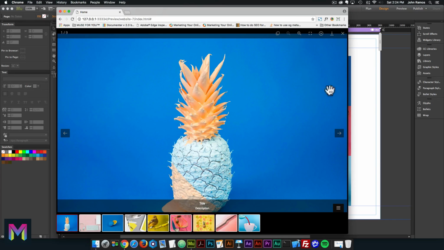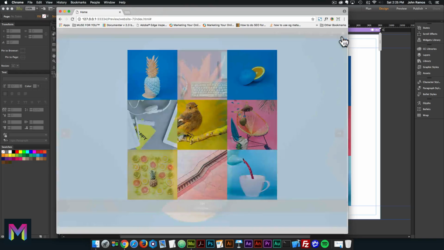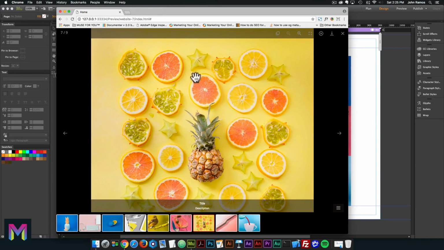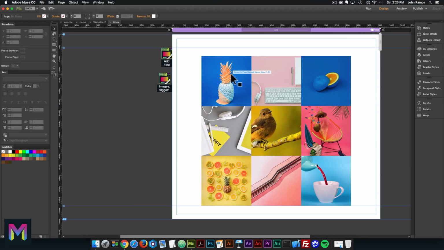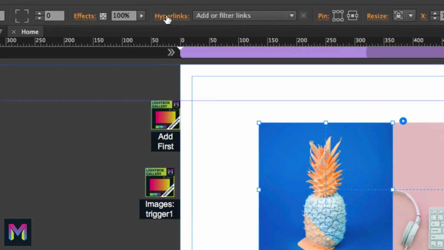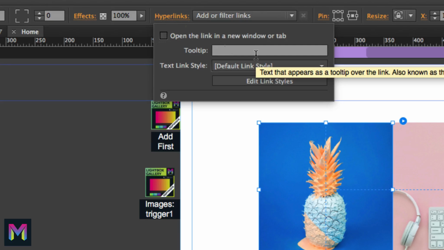So we want the hover box to correspond with the image in the lightbox. So for instance, I want these oranges here to open the 7th image, the oranges image here. So with the new update, now you can easily do that. The way to do that is to select the hover box, then go to the hyperlink section right up here, click on hyperlinks, and in the tooltip, set the number where you want that hover box or that element to open, what number image you want that element to open.